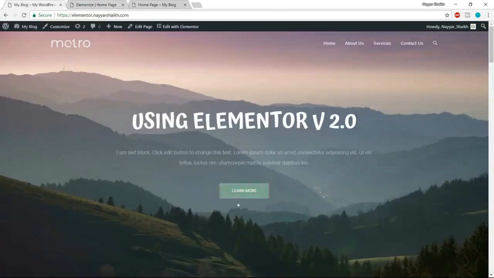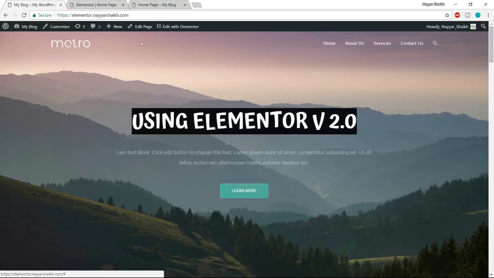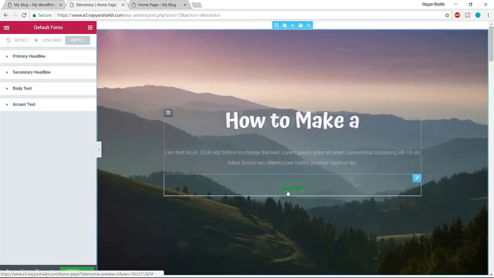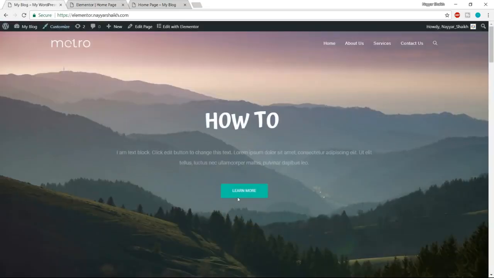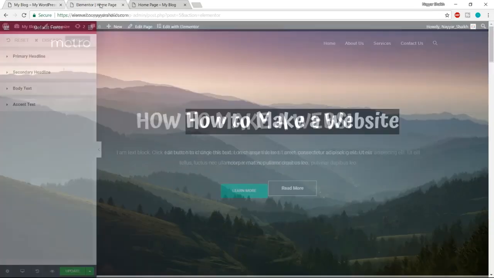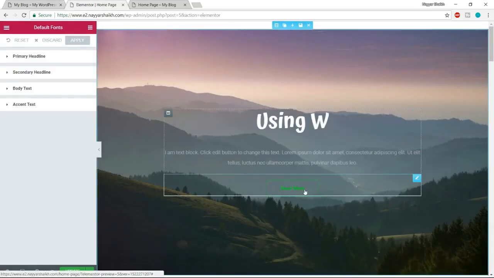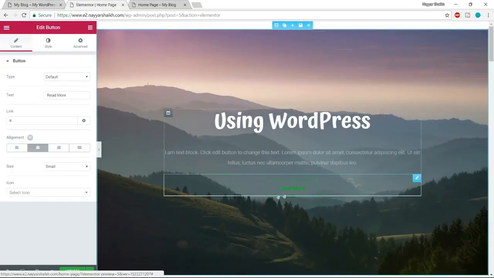Now it's time to change the color and the design of this button. As you can see, the design of this button is very boring, but the design of this one is really nice. So what you can do to change the design of the button, simply click on that button.